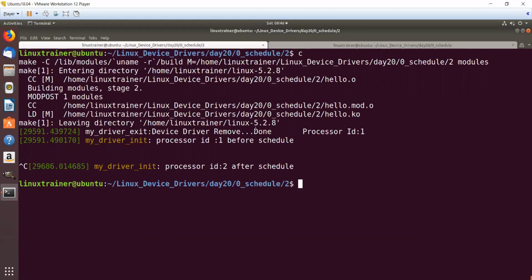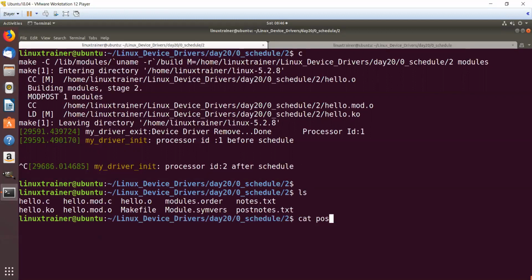So when we send a signal, what happens is TASK_INTERRUPTIBLE will become TASK_RUNNING. It will be moved to the run queue and then the scheduler will work. The scheduler will assign the CPU to the process and this line will execute.